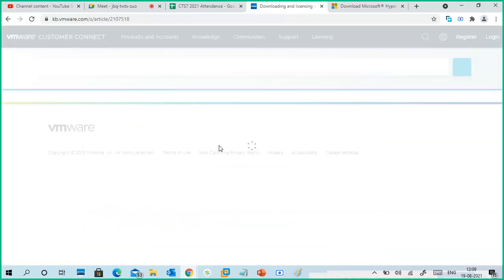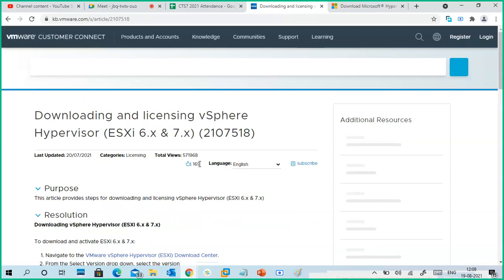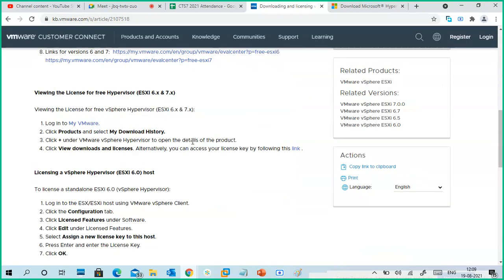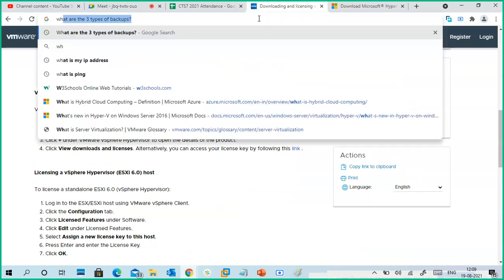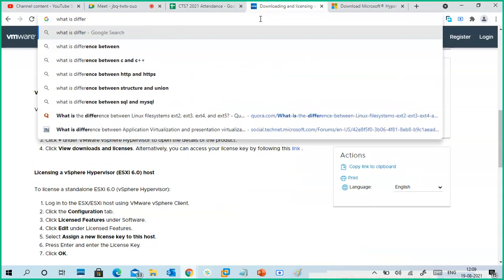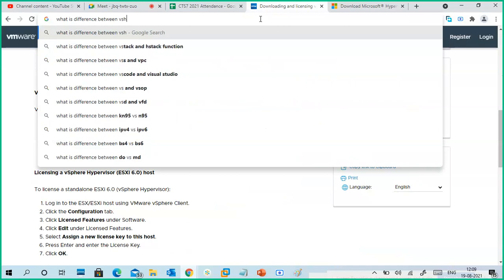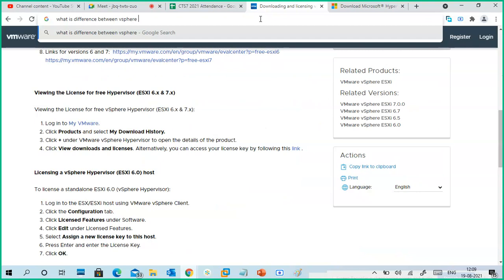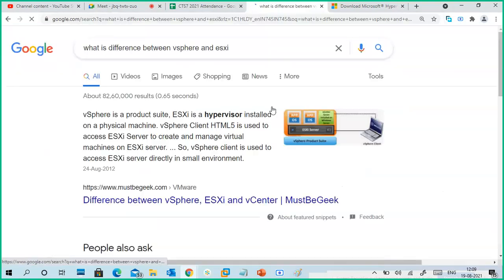VMware is also giving a lot of information on their own websites, but it has become very slow now. It is giving, but actually we have to ask the question. Very good question: what is the difference between vSphere and ESXi? Maybe someone will ask, someone will answer, right?